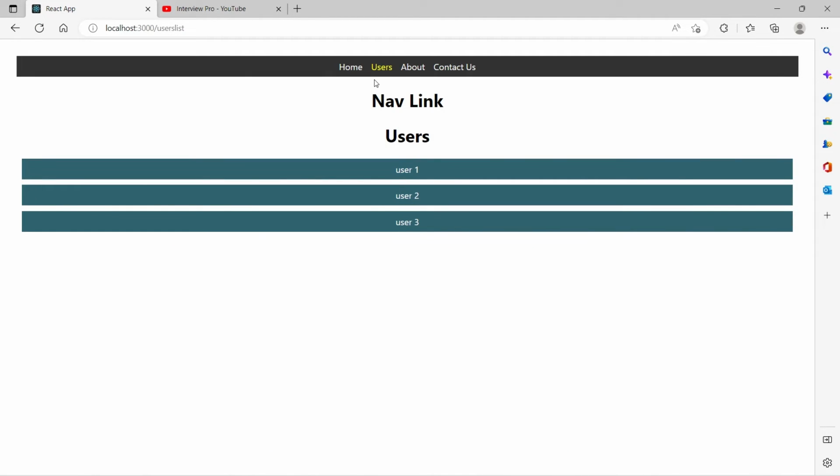Now we are in the users component. When I click on user one, user one details are rendered. And look at this, the user one link is also yellow, and users is also yellow. Why is this? Because users is nothing but slash user list. User one is slash user list slash one. The link provided for user one matches with the users link as well. That's why we see these two links turning yellow.